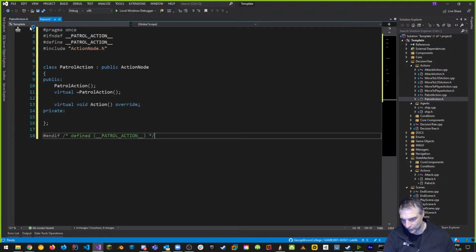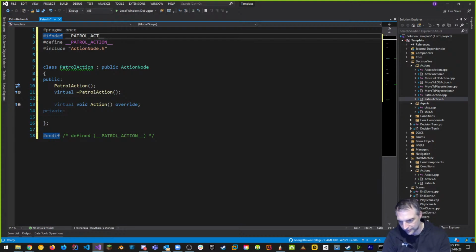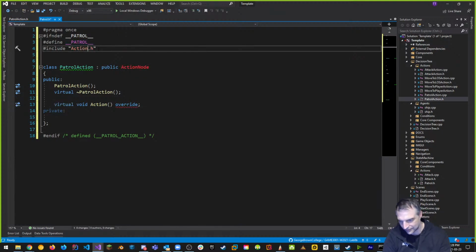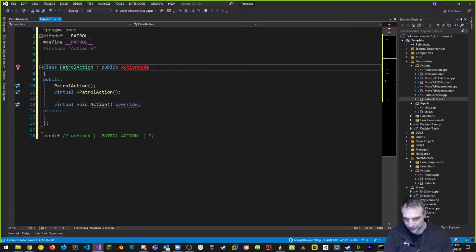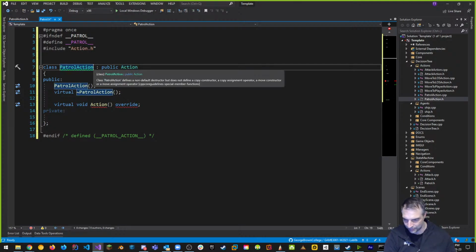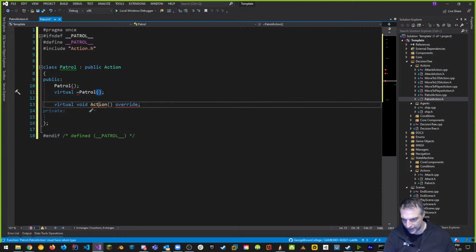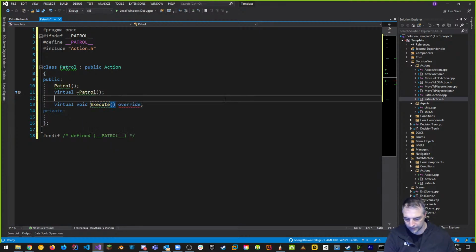That's pretty quick still, right? So we don't have to worry about making it all up, but there's going to be some adjustments. It's going to be called patrol instead of patrol action. It's going to use the action.h instead of the action node. This will be the action. As an example, this will be called patrol. Like, you get it, right? It's not like it's that difficult. So please do that and don't wait for me to do it. That way we're good, and this way we can do it fast. This will be execute, right?